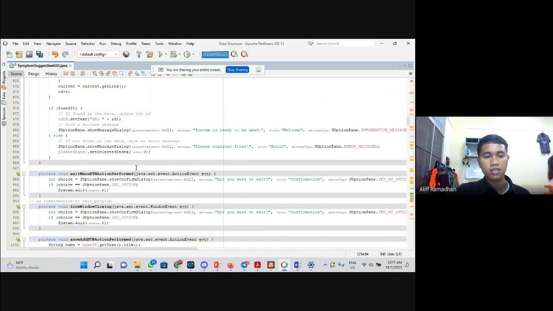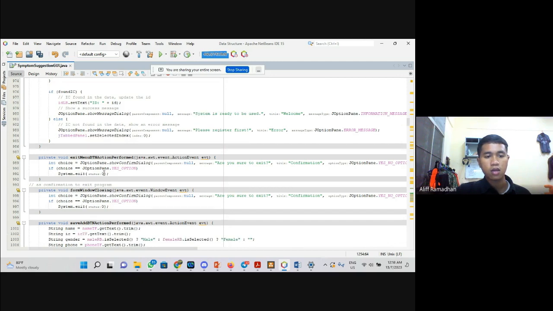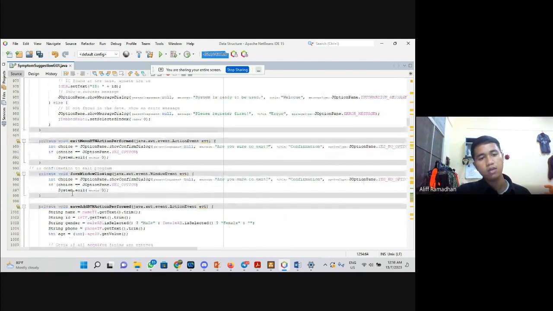Okay, for the exit menu, this method is called when the exit menu button is clicked. It displays a confirmation to exit the program. This method is called when the application's window is being closed, and it displays a confirmation dialog, and if the user confirms to exit, it terminates the program.